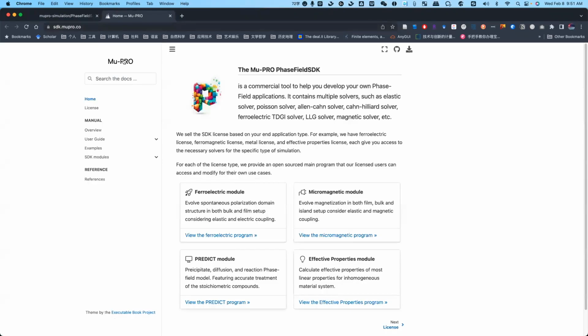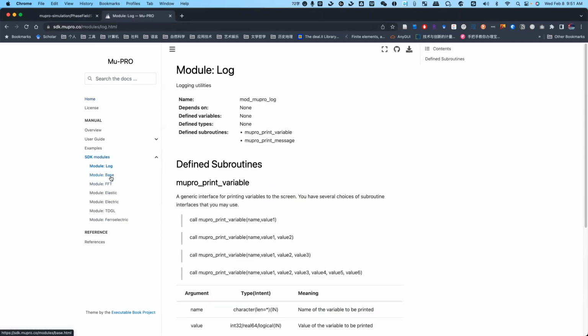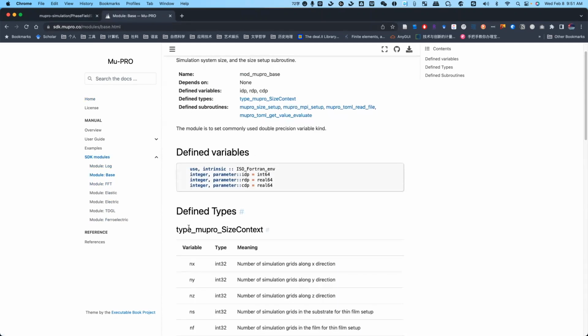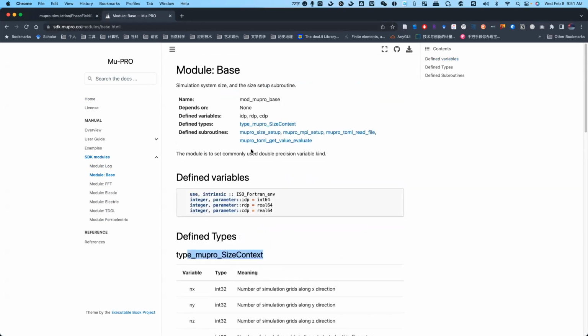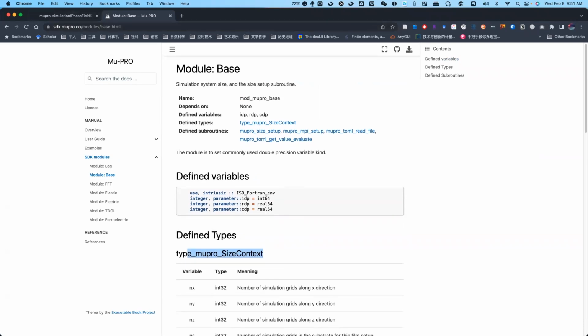But you can also go to our documentation site. Of course this is not complete, but we at least have many basic modules documented, and you can take a look and see what types are available and what subroutines you can call to use these types. So that's for the library.